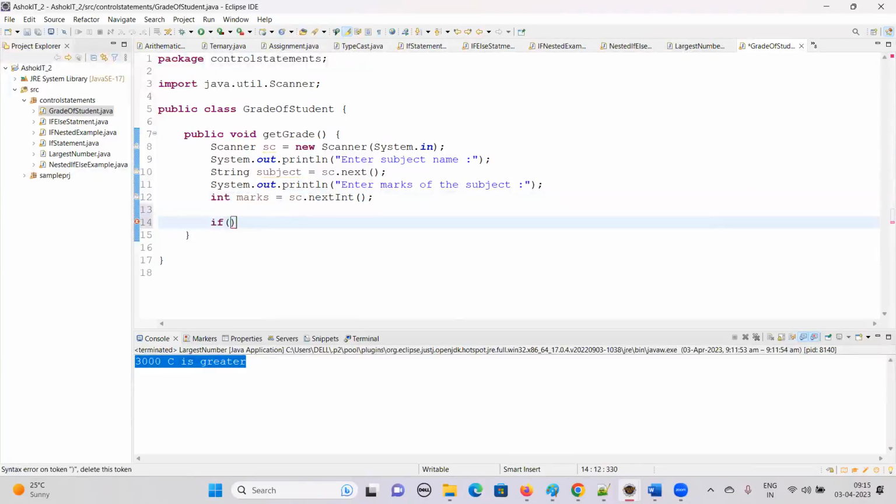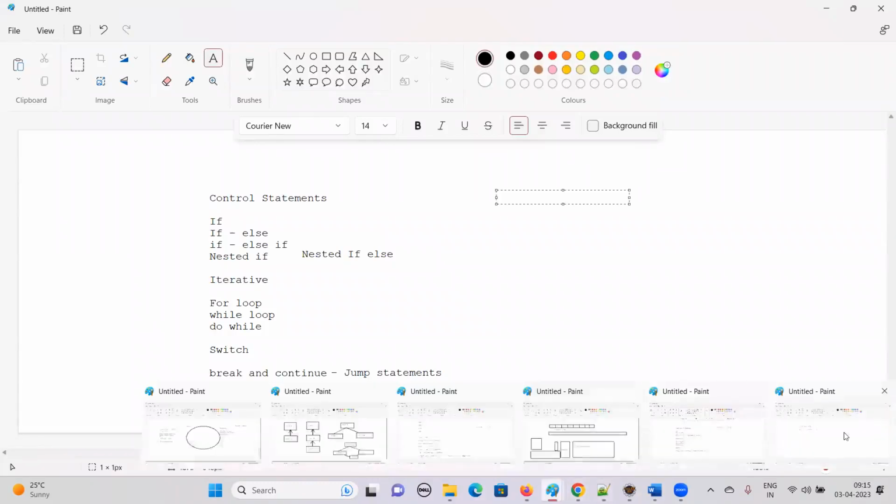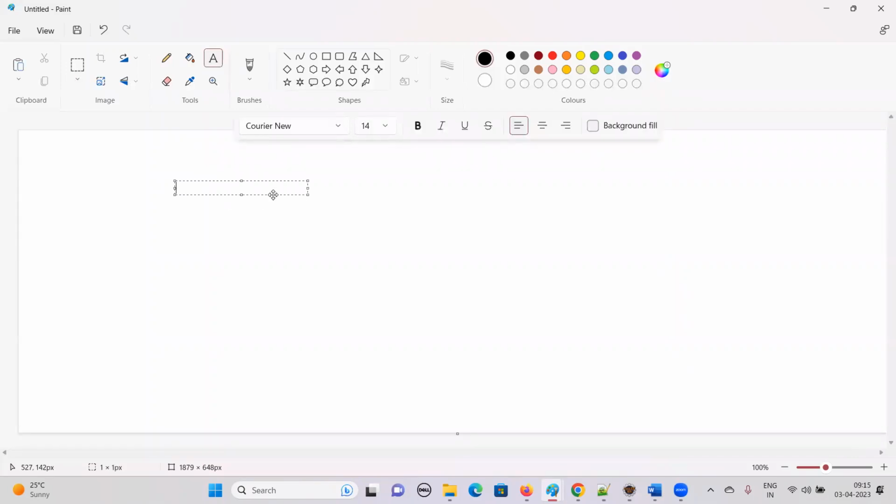If marks... okay, so what is it that we are trying to do? I have certain conditions here. I'm designing a particular application, where in this application we will check for the marks and it will give the grade. This is nothing but a small school application, and we need to select the marks of the student and give the grade.